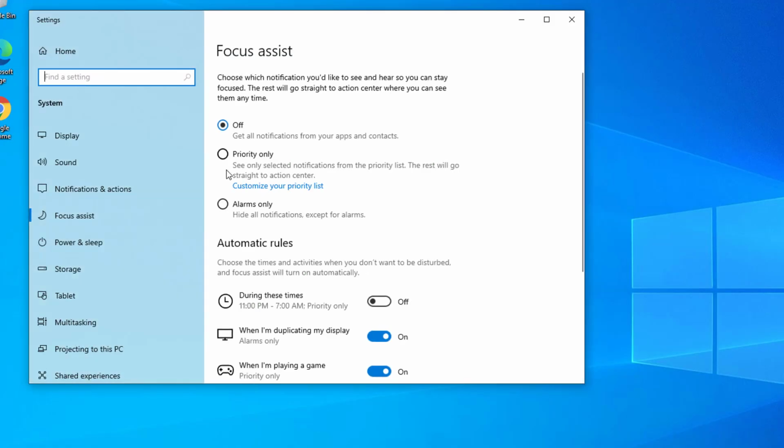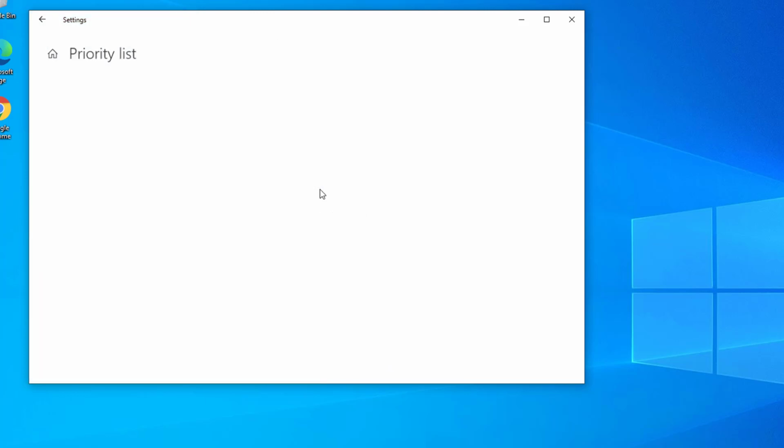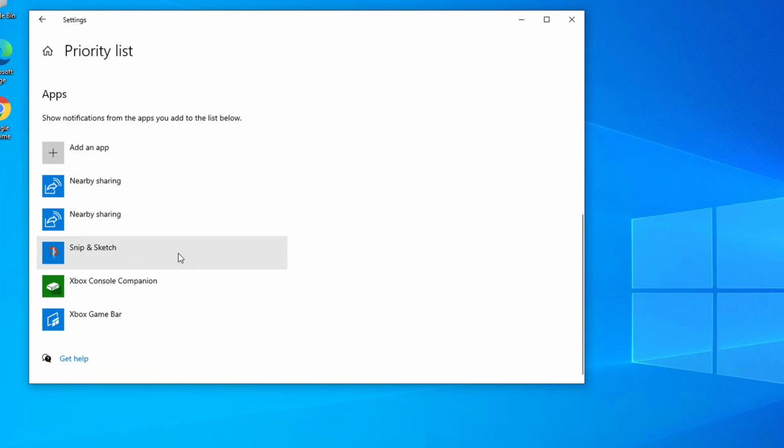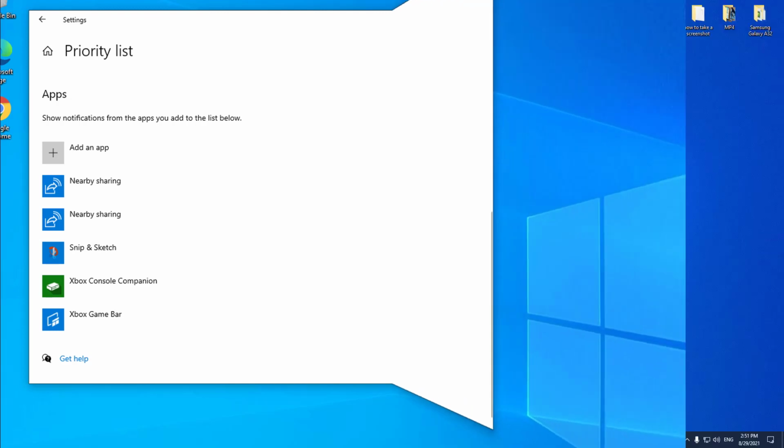Now select Go to Settings and then click Customize your priority list, even if you have turned off the Focus Assist. Then check if Snip and Sketch is present under Apps. If the application is not there, then click on Add an App, and in the list of apps shown, add Snip and Sketch. Then check if the Snip and Sketch shortcut is working fine.